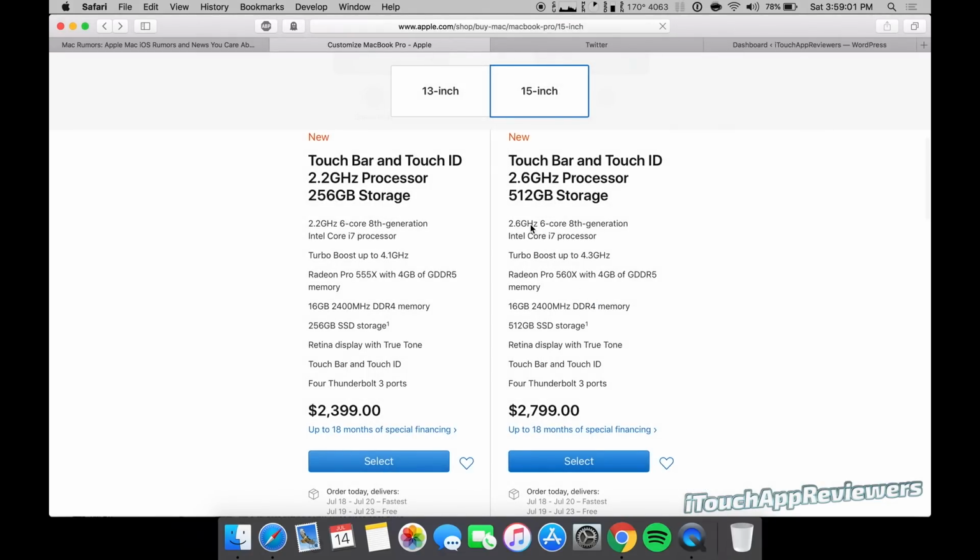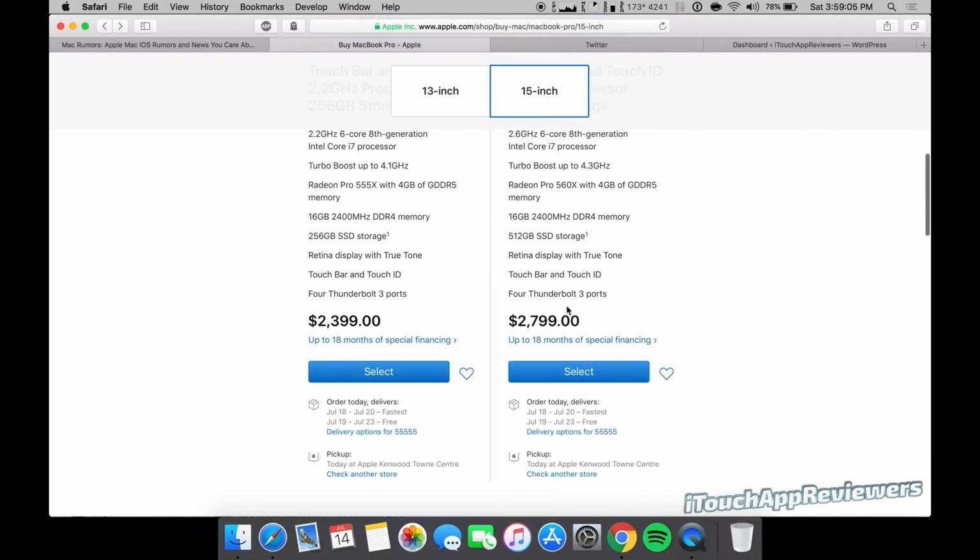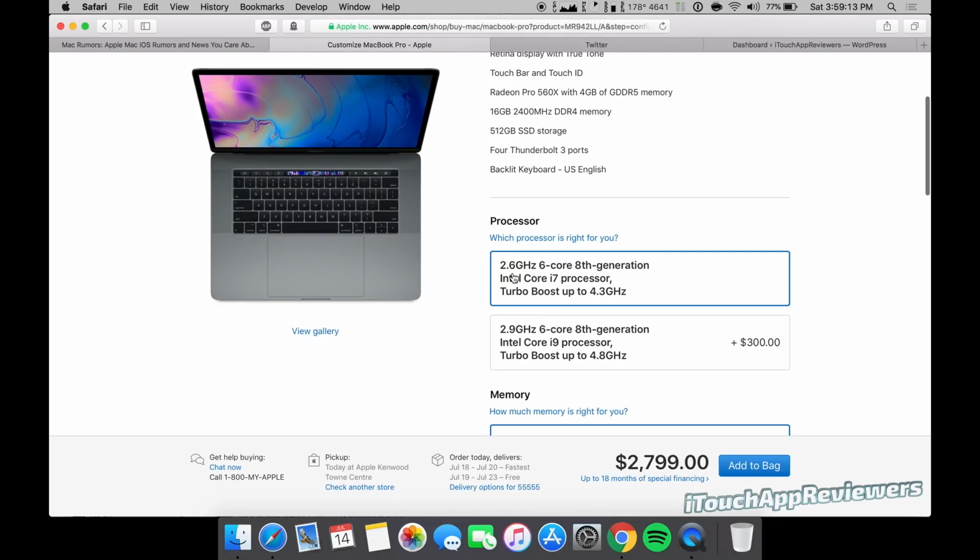All right, so let's jump up to the more top tier MacBook Pro here, 15 inch, starting at about $2,800. So this one starts out with the 2.6 gigahertz, 6-core, 8th gen Intel Core i7 processor with turbo boost up to 4.3 gigahertz. So this processor is very fast. It is almost top of the line. It's not the 2.9, but it's not the 2.2.